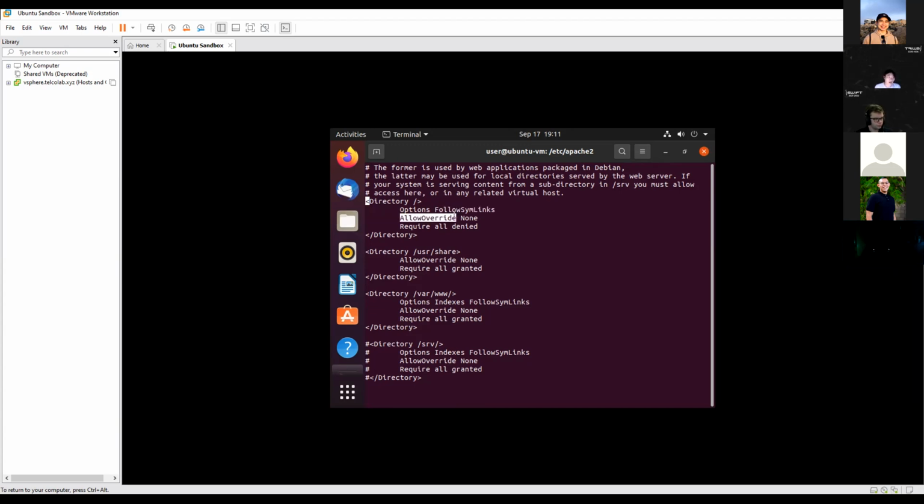It does not allow any other configuration file to override these settings. And if it requires anything beyond what we specify, just deny them. Don't let them request anything. And then this is the ending tag.